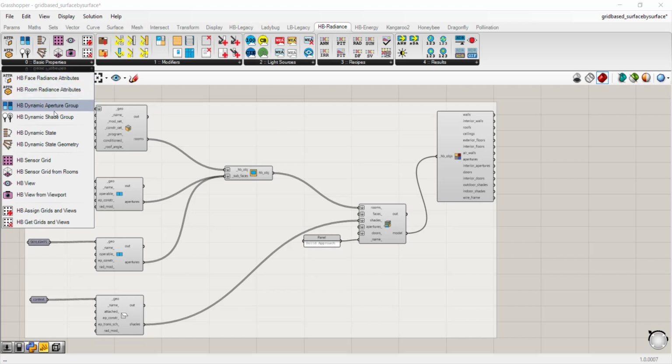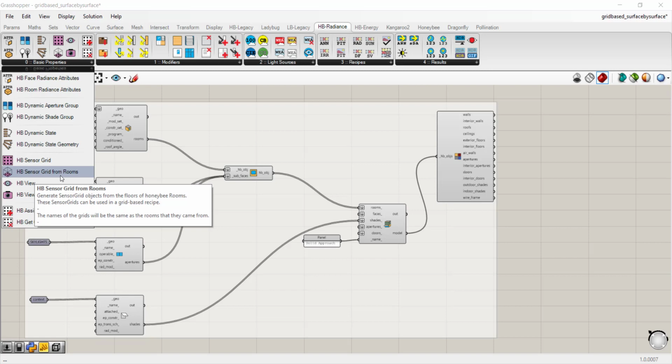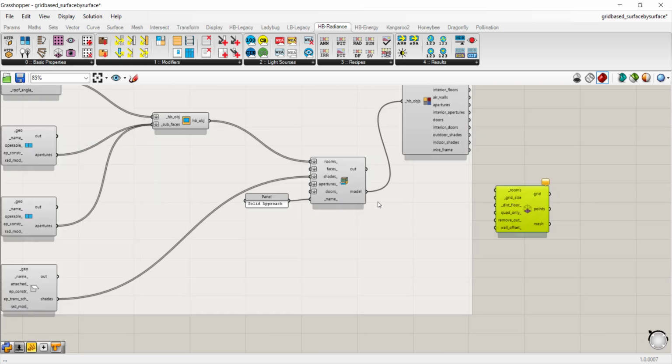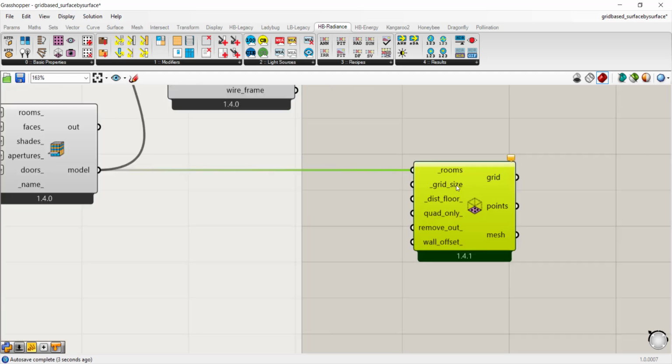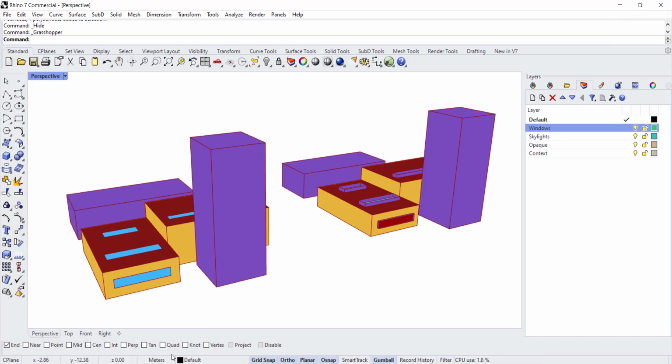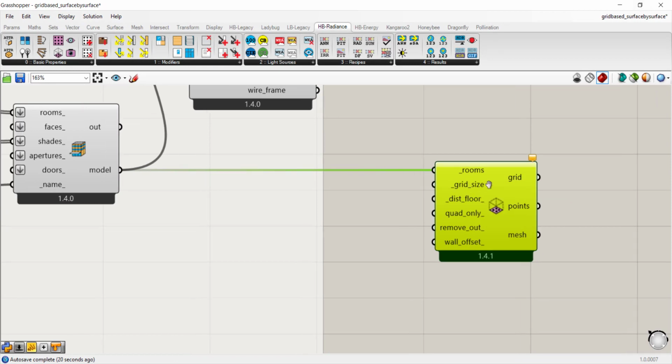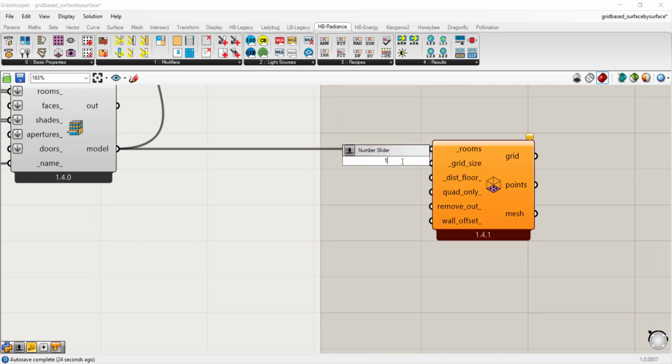Okay, so we don't want to use HB Sensor Grid because that is not tied to rooms. We're going to use the Honeybee Sensor Grid from Rooms for this workflow. So we'll drop that down. And what we're doing is just taking the model and connecting it to the rooms input. And then we have to give each grid a size. The grid size is tied to the units that you're using in Rhino. My Rhino is set to meters, so whatever number I put in my Grasshopper script is going to align with the units in Rhino. So I might start with a 1 meter by 1 meter grid size.